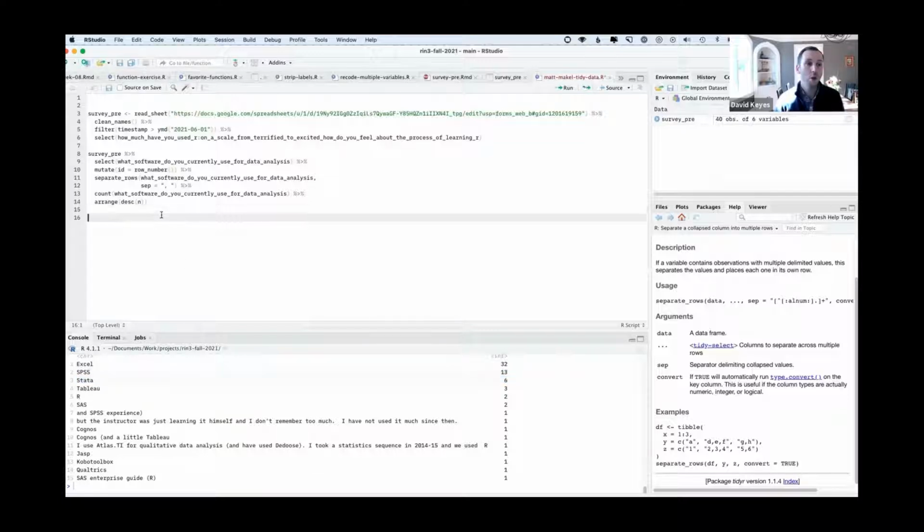So let me show you what this would look like if you did it in a wide format, and how you would do that. Well, first of all, did that make sense? Do you have other questions on this?